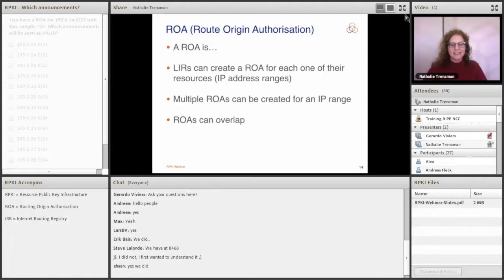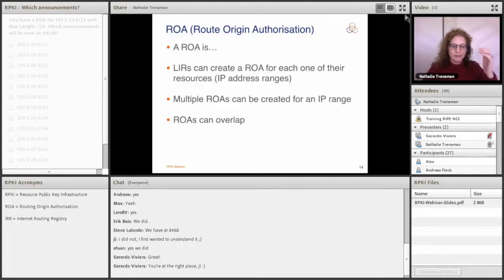Basically, in RPKI, there are two things you can do. The first thing you can do is create your route origin authorization, basically your route objects in RPKI, making a statement that you're the rightful holder of the space. So that's one, that's the signing part. And then you've got the validation part. In this webinar, we will cover both, but the signing part is what we really ask every RIPE member to do. So get started with this in case you haven't done that yet.